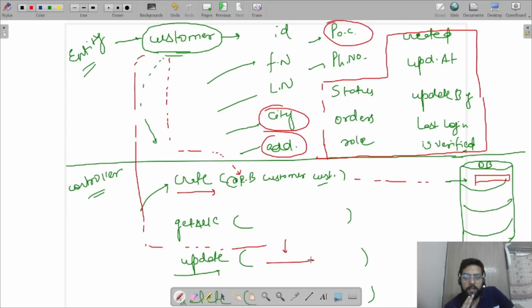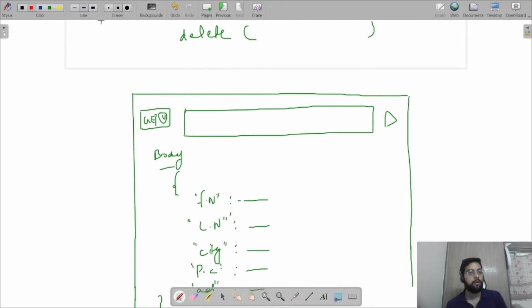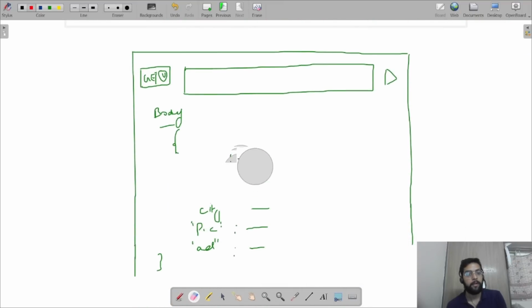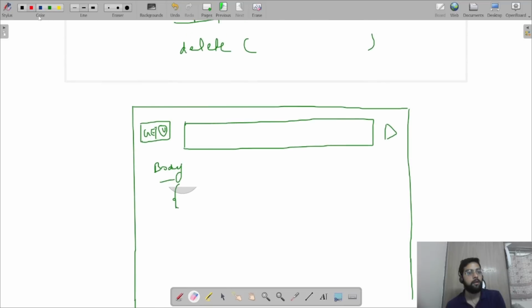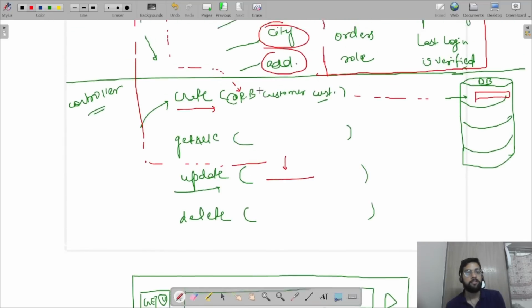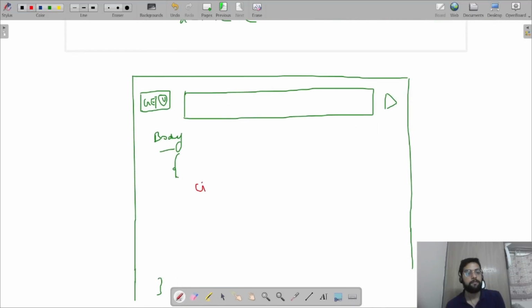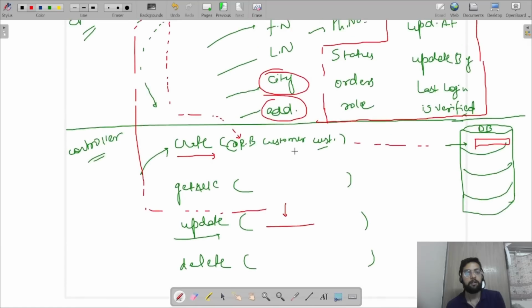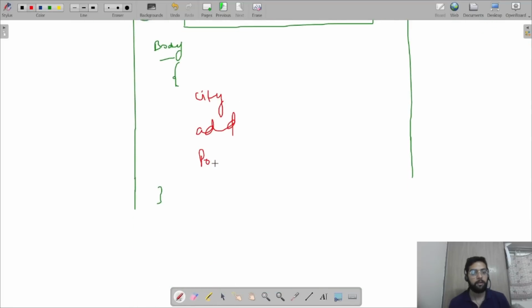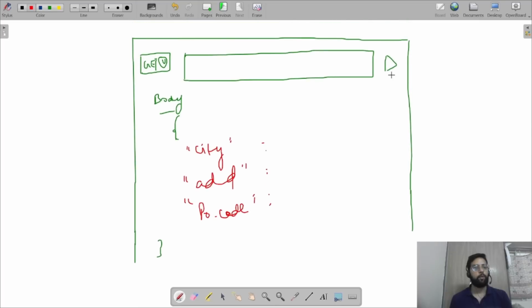Fine. Now suppose by mistake, you are passing the customer. That means in our JSON, you are updating, so you are passing the values of city, address and postal code, and you are hitting the request. Here it is a PUT request, to update, to modify.